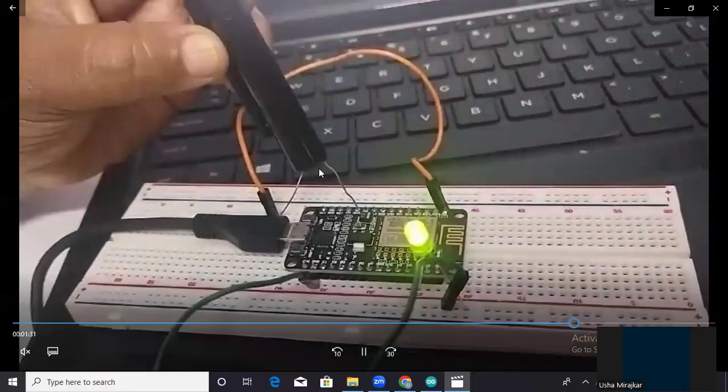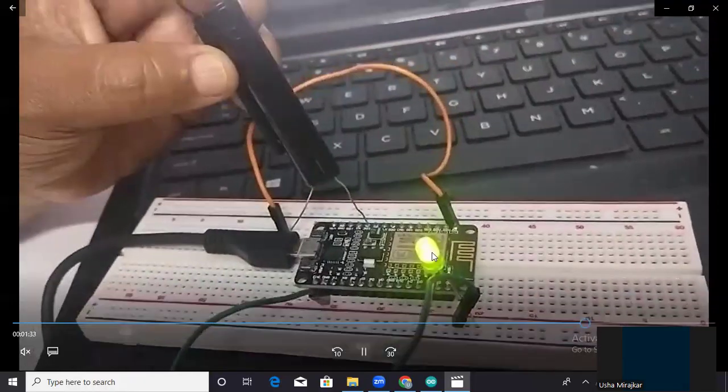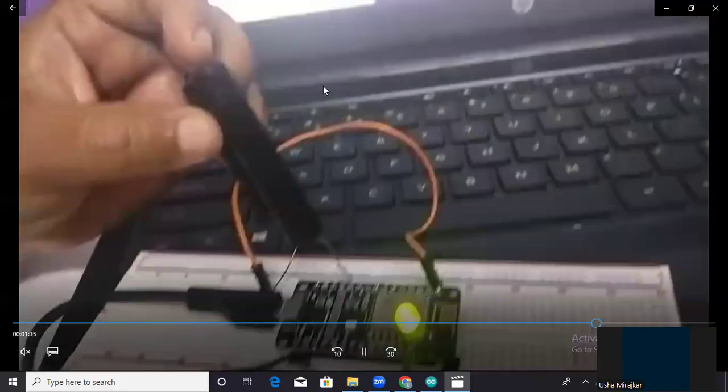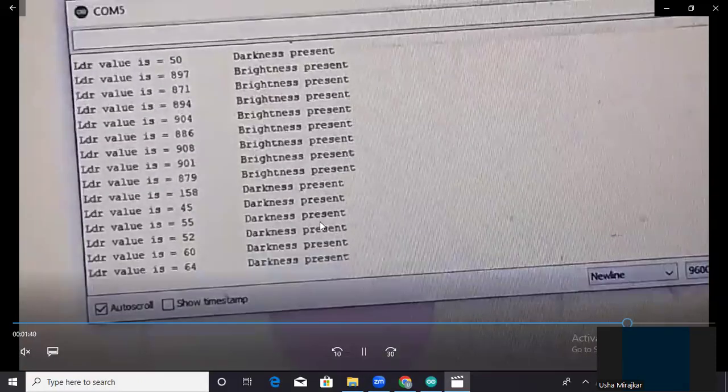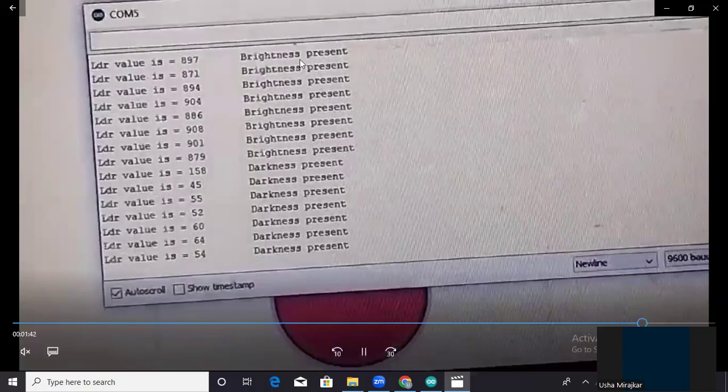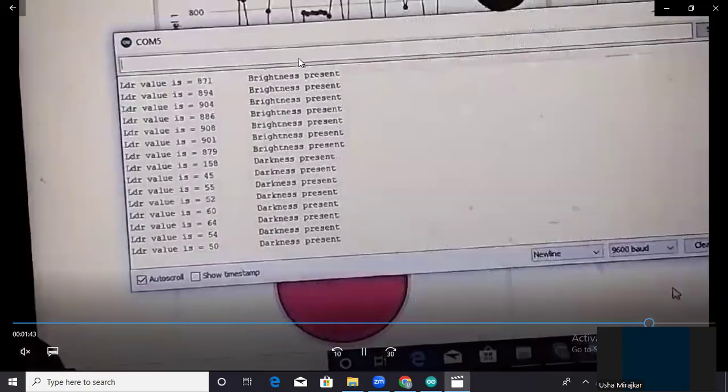Now when it is dark, the LED or the lamp is on. Here you can see the value is less than 200 and darkness is present. Therefore, this is the result for the street light control.